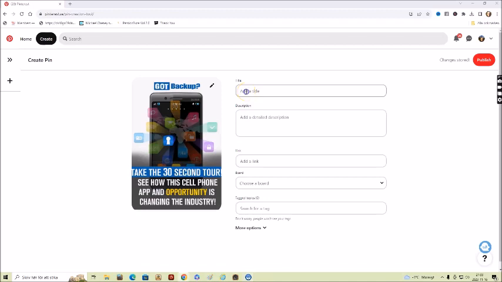And the description. Take the free tour on how to save time and income while keeping your files safe, for instance.